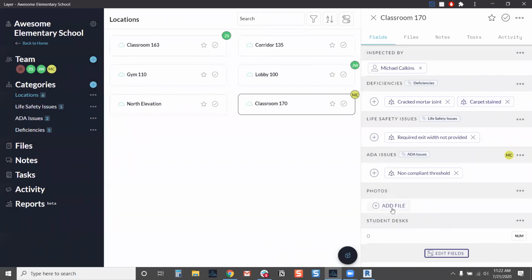In addition to that, I can take photos. And let's take a look here. You can't see my phone obviously here, but I'm going to go ahead and go into, on my phone, I'm viewing Classroom 170.